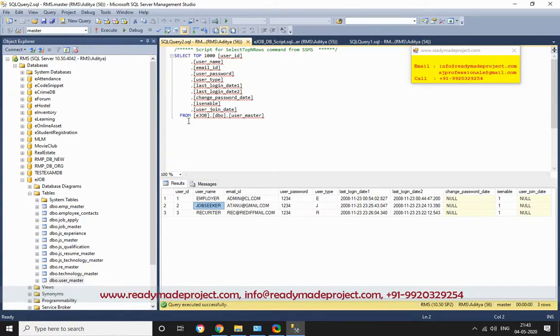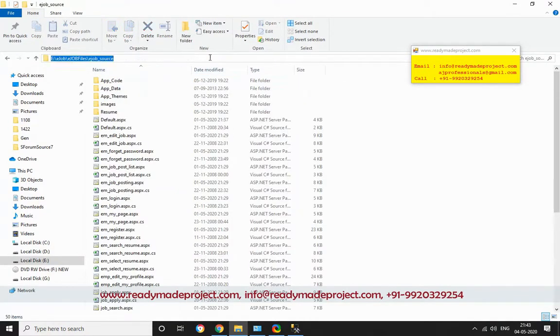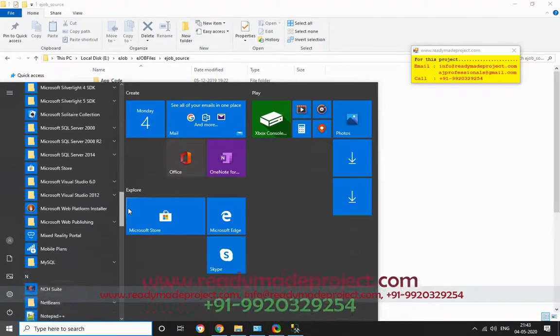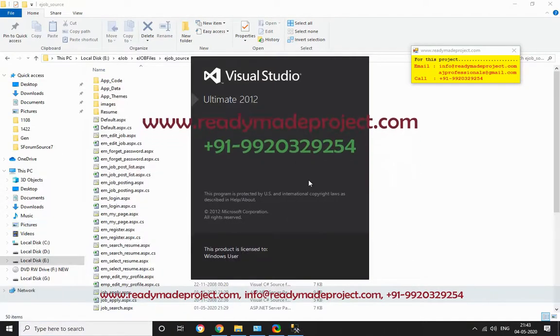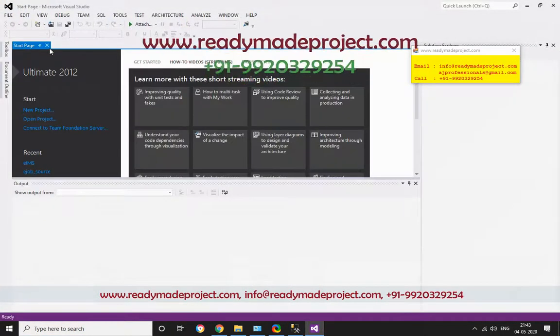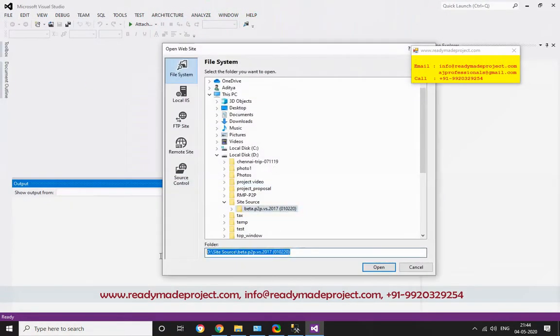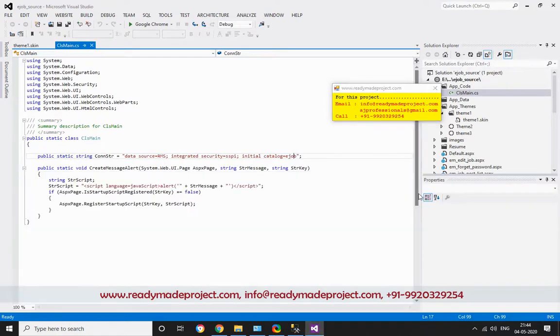Okay. After the database creation is complete, we have to configure the project. So I'll again go and copy this path, job source. Copy this. Now I will start my Visual Studio. I will use Visual Studio 2000. Any version you can use, whichever you have installed in your system. Now click on File and then Open Website, delete this and paste the source path, which I already copied. Click Open. Then the project will open in your Solution Explorer.